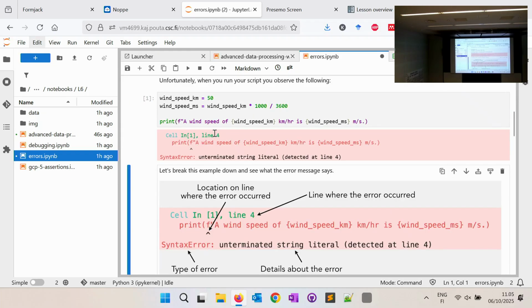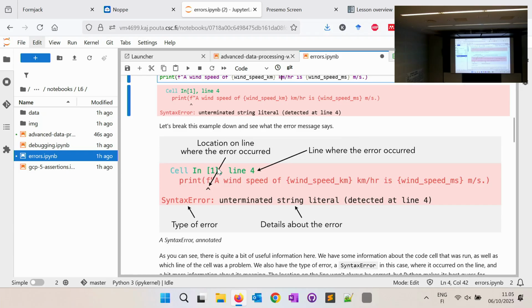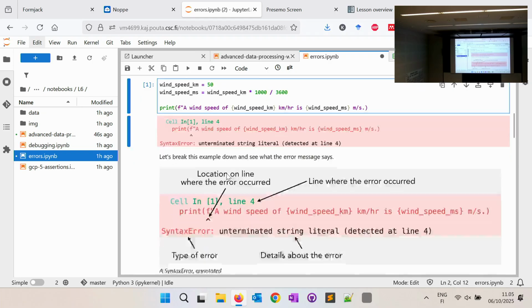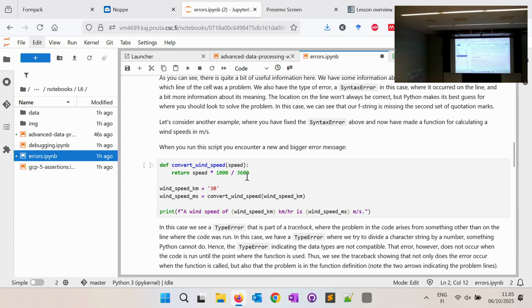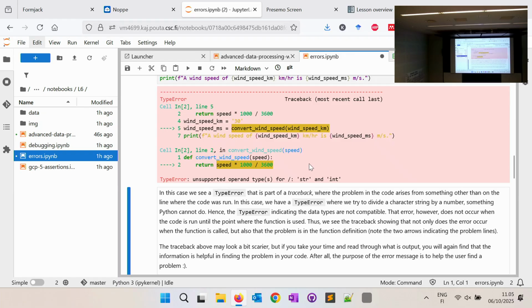Where is it happening? It's happening in line 4. So it tells you, okay, the problem is here. You don't have to look everywhere. Sometimes the root of the problem might be somewhere else, but this is at least where the error is happening. It's happening in line 4 in cell number 1. You're working in Jupyter Lab, Jupyter Notebook, so you have cells as well. So it has some useful information about what kind of error you have and where you can find it.